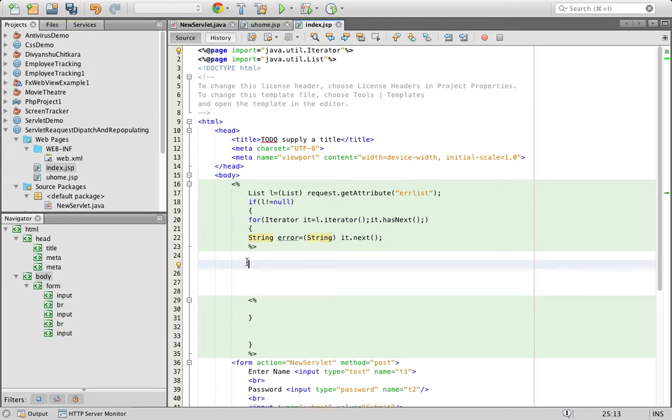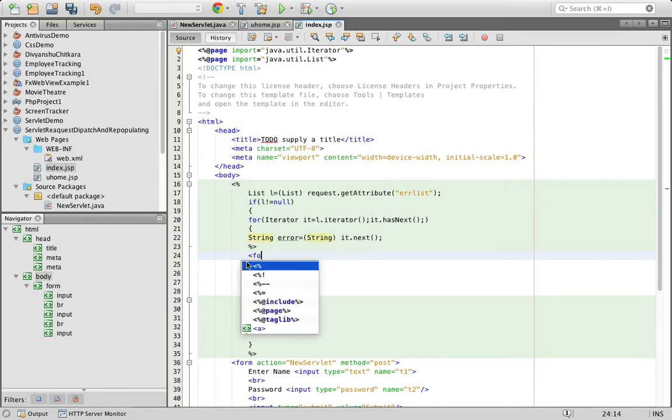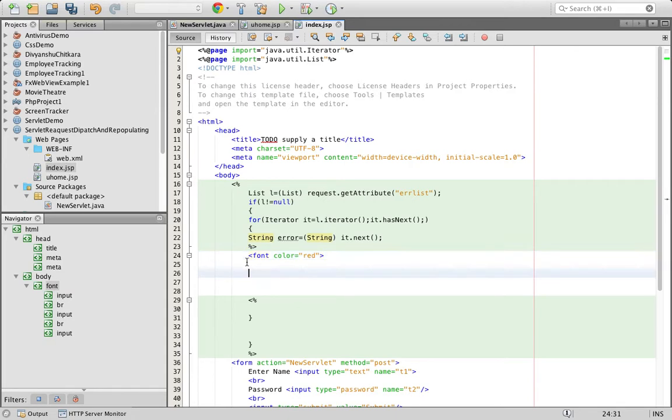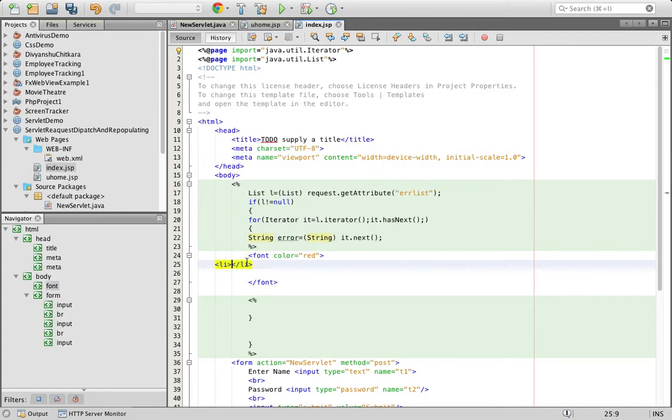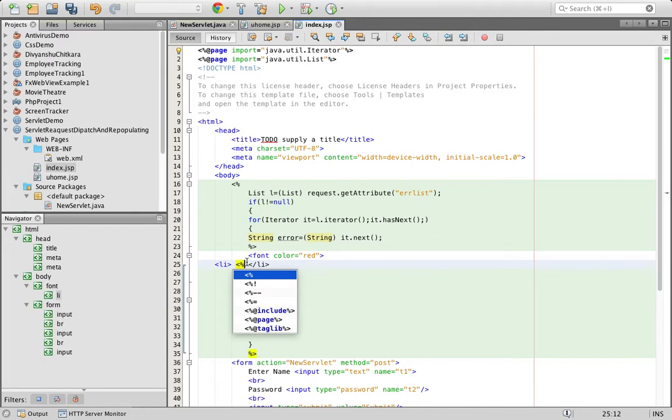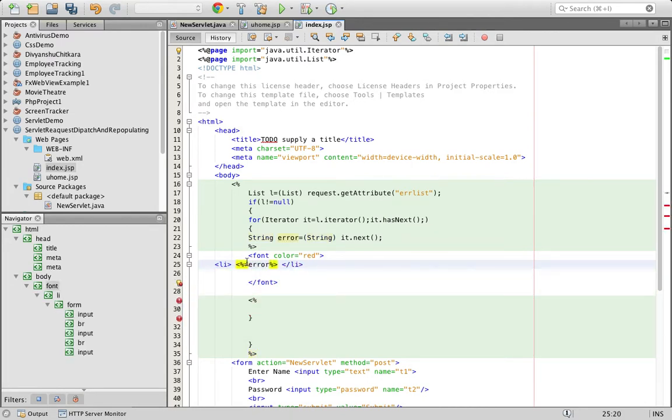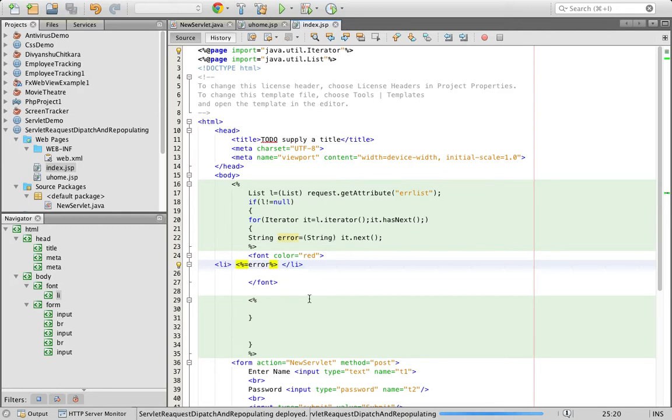Like I can use the font tag with color red, and you can use it like this. Okay, now I want to print the error. What I will do, I will use the li tag of the HTML list, and inside this, to print the data, I will use again an expression tag, like error is a variable which will contain it. Got it? Save it. It was repopulating, a simple logic.